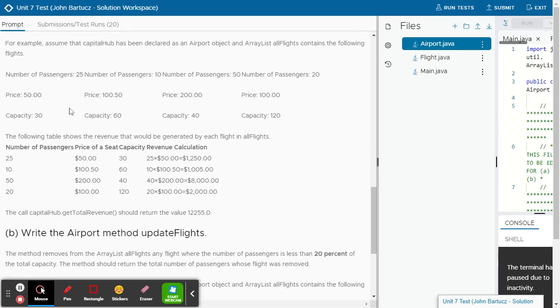So here's an example. There are four flights here. One has a seat price of $50 with a capacity of 30, a seat price of $100.50, capacity of 60, $200 with a capacity of 40, and $100 with a capacity of 120. The numbers of passengers are 25, 10, 50, and 20. So what we need to do is go through this list of flights, multiply the number of passengers by the price to get the total amount. However, if you look at the third flight, the capacity is 40 and the number of passengers is 50. So because there are too many passengers, we multiply the price by the capacity of the airplane instead.